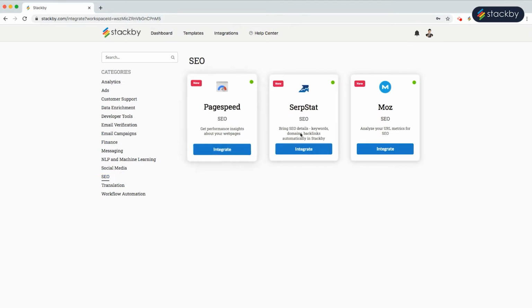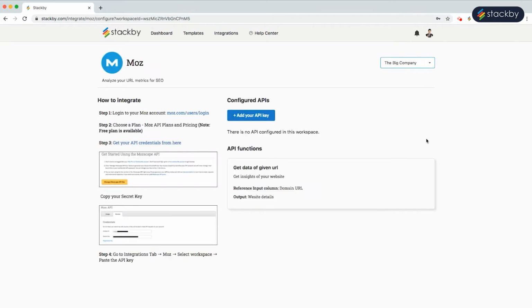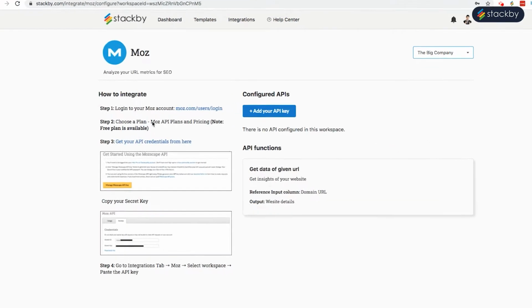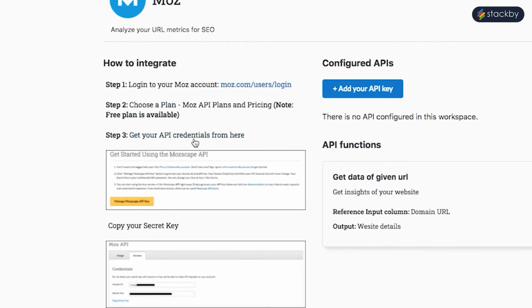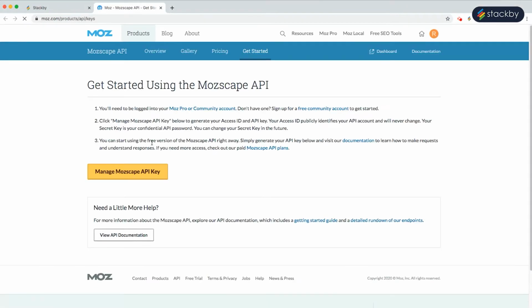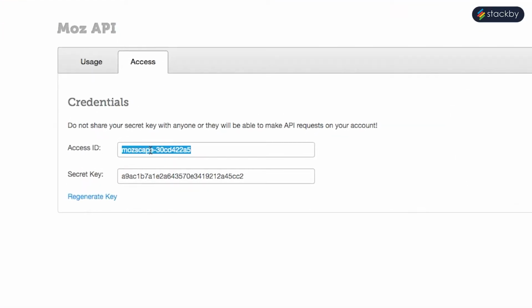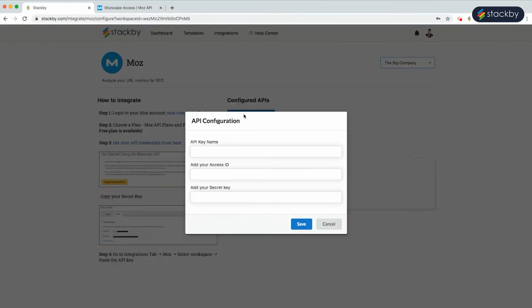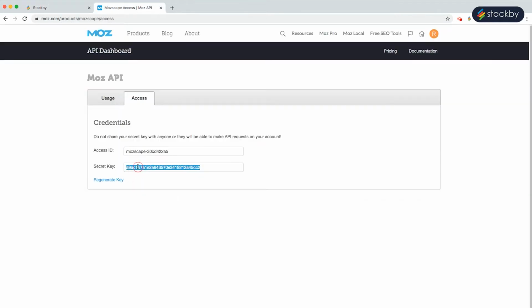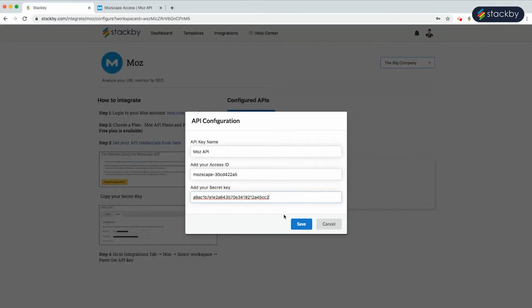Go to API, click on Moz. We need an API key. Log into your Moz account and we will get the API credentials here. Click on Manage Your Mozscape API Key. Here we will get the access ID and secret key. Copy it. Call it the Moz API. Add the access ID. Add the secret key so it is connected to the Moz API.